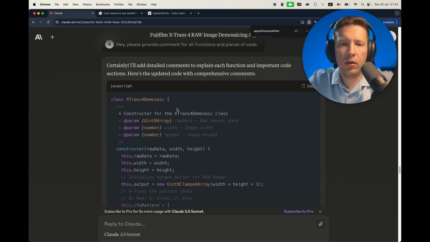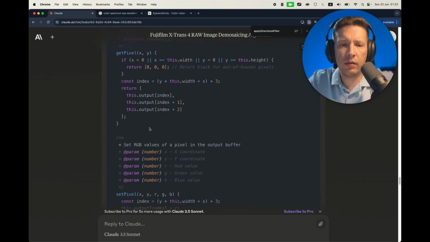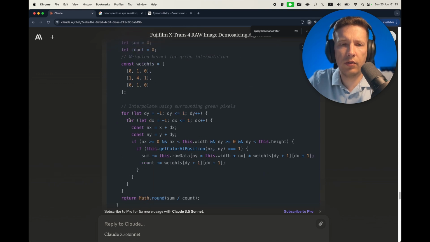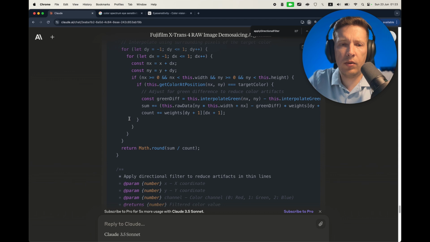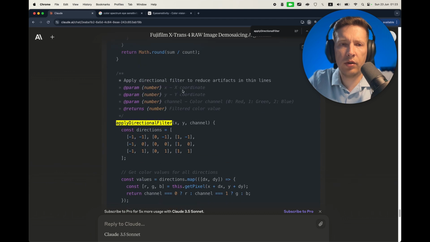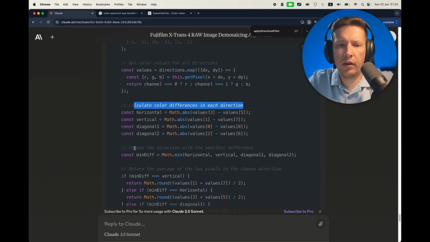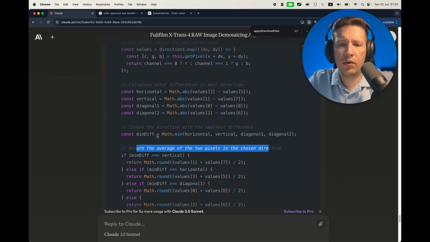And let's take a look at how it commented it. Oh, actually, it generated comments for documentation. Nice. But let's take a look at this apply directional filter. Get color, calculate color difference in each direction, right? Yeah. Choose the direction with the smallest difference. Average of 5 pixels. Okay.